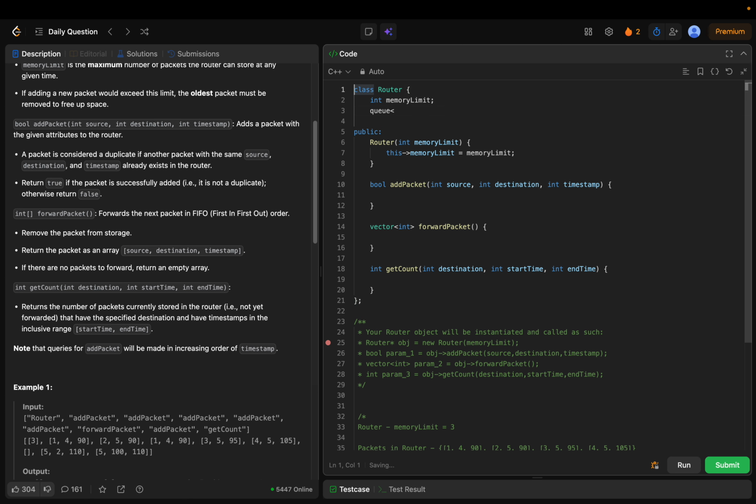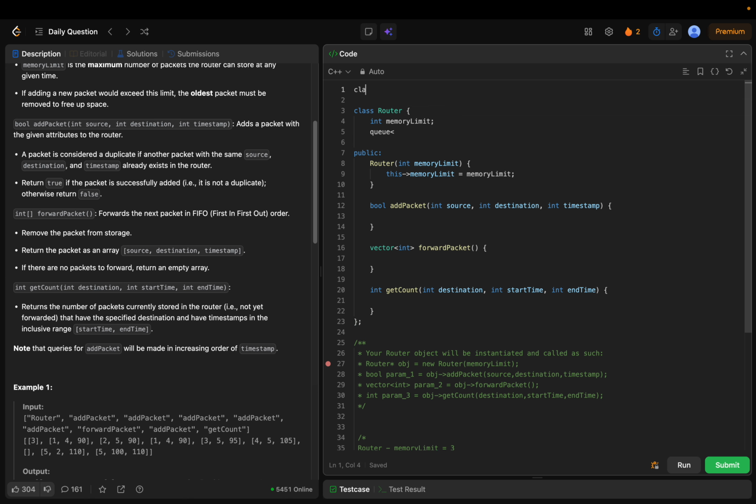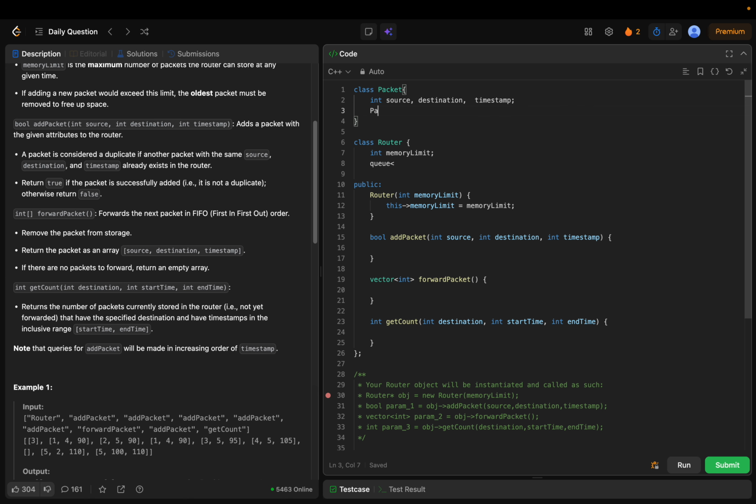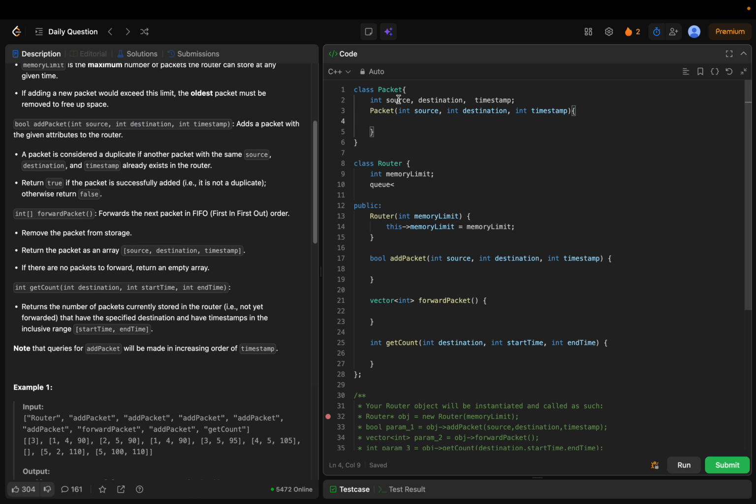Now let's first create one class of packet so that it will be easier for us to handle this source, destination, timestamp combination. So we will have these three values in this class of packet, and we will create this constructor, which will have input parameters like this, and we just simply assign these values to this packet.